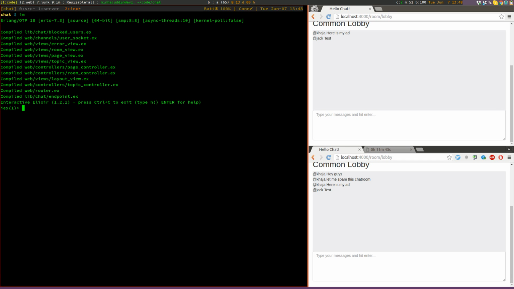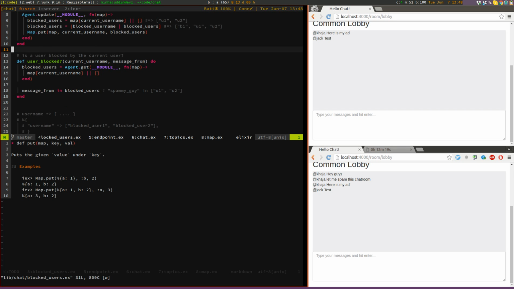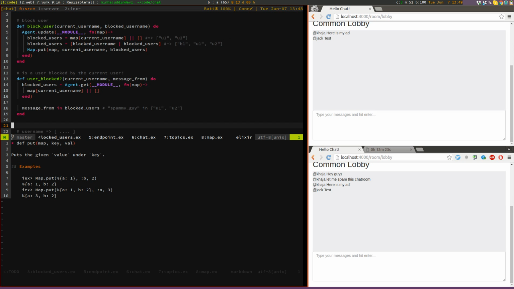And now again, chat.blocked users, block user. So Jack wants to block Khaja, and it says okay. And now if you want to check if that worked, the way we need to check it is user blocked, right? So we want to see Jack has blocked Khaja. That says true. And if we say if Jack has blocked spammy guy, it says false because we haven't done that. So this seems like it's working as expected.